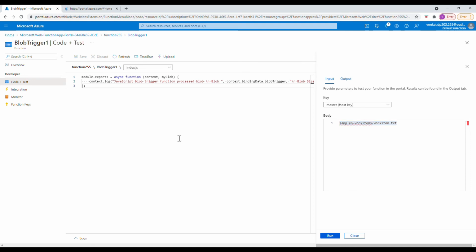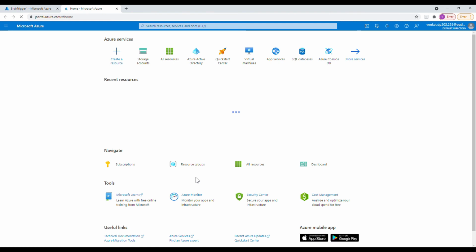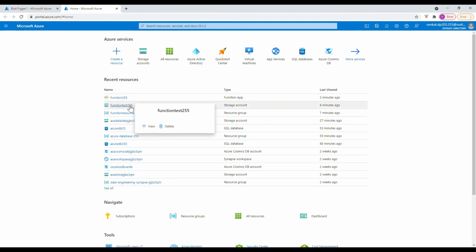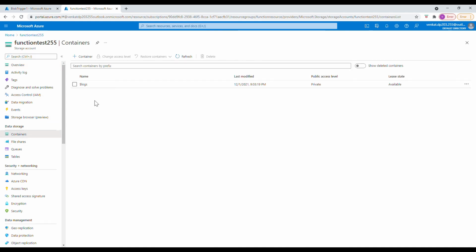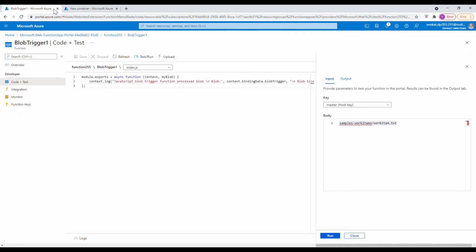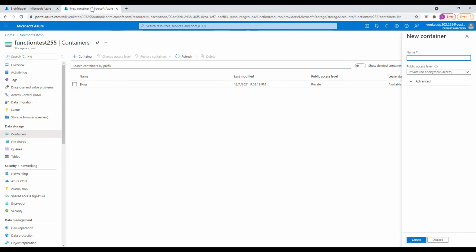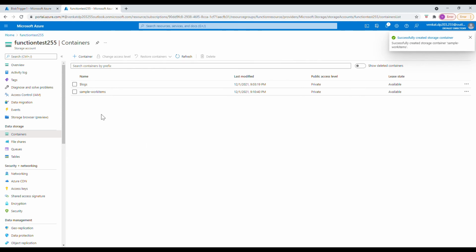So just keep this window and open a new window. Here we go to the storage function test 255 and then click on containers. And here we click a new container called sample work items, that we are interested in. So let's type sample-work-items. As for the public access level, let's create it. So new container has been created.